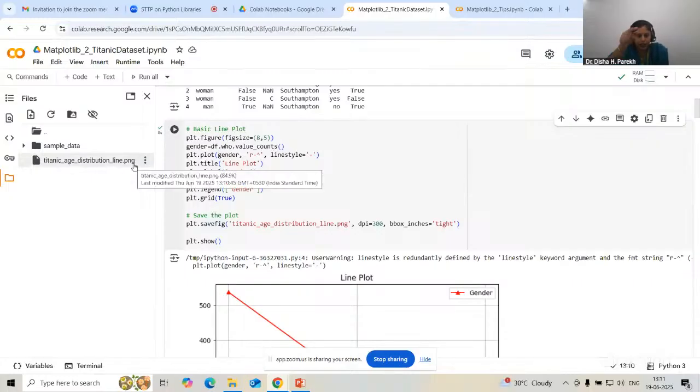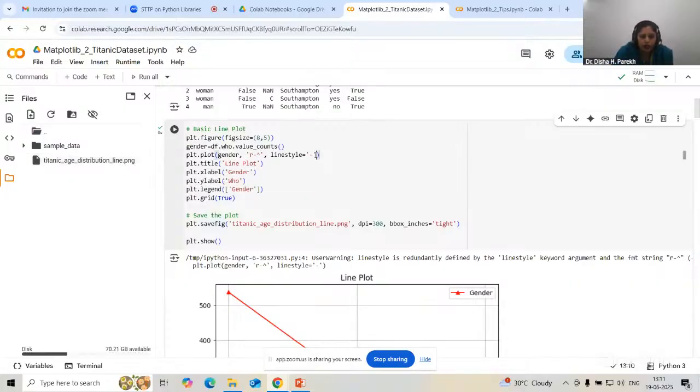The line style I have taken as dash. If you want, you can even remove this. You can give the column here, and that is going to represent my line in dotted format. So I want all of you to do this, please.